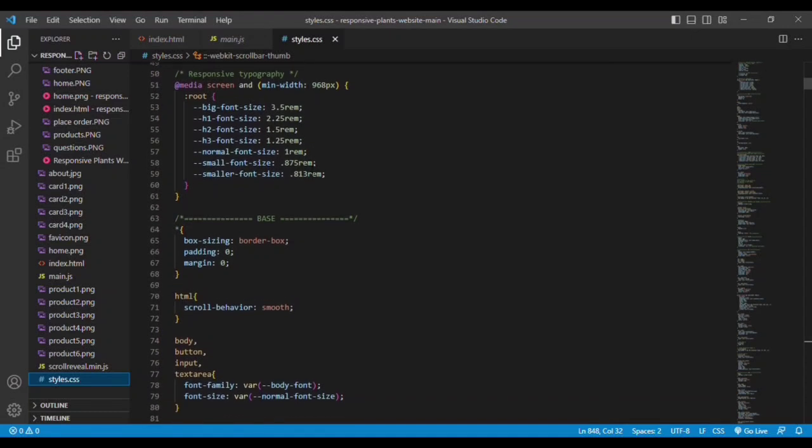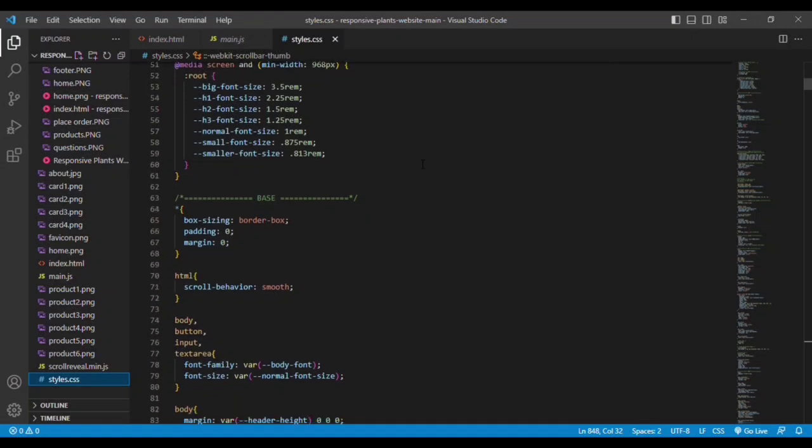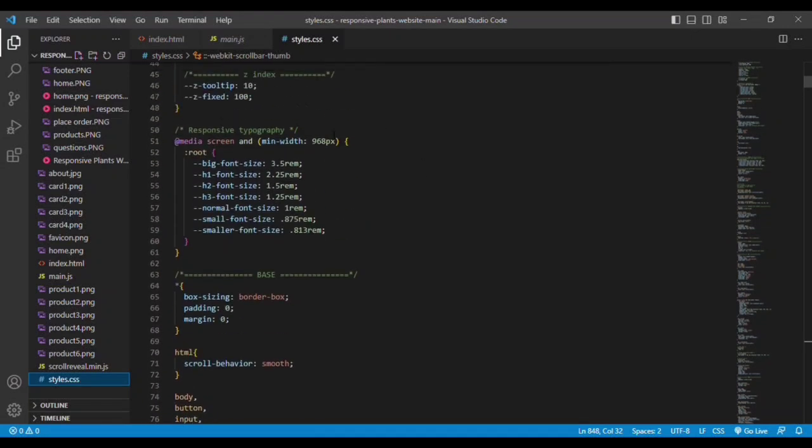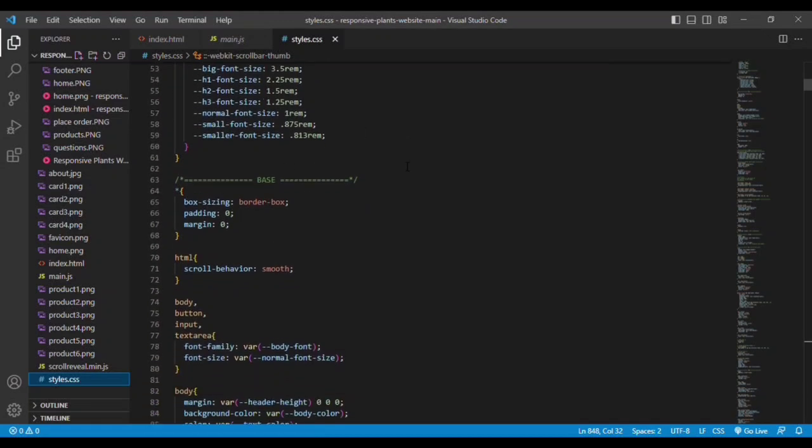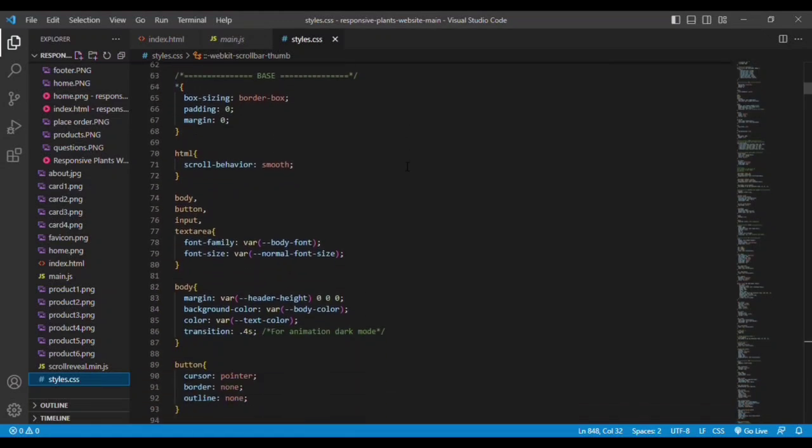That is the reason we are adding the media screen query, so that whenever the screen size is at most 968 pixels, these values will automatically change in the root section, and we'll get new font values there. So this is how we change values for responsive websites, or for mobile versions. Next are the base values.